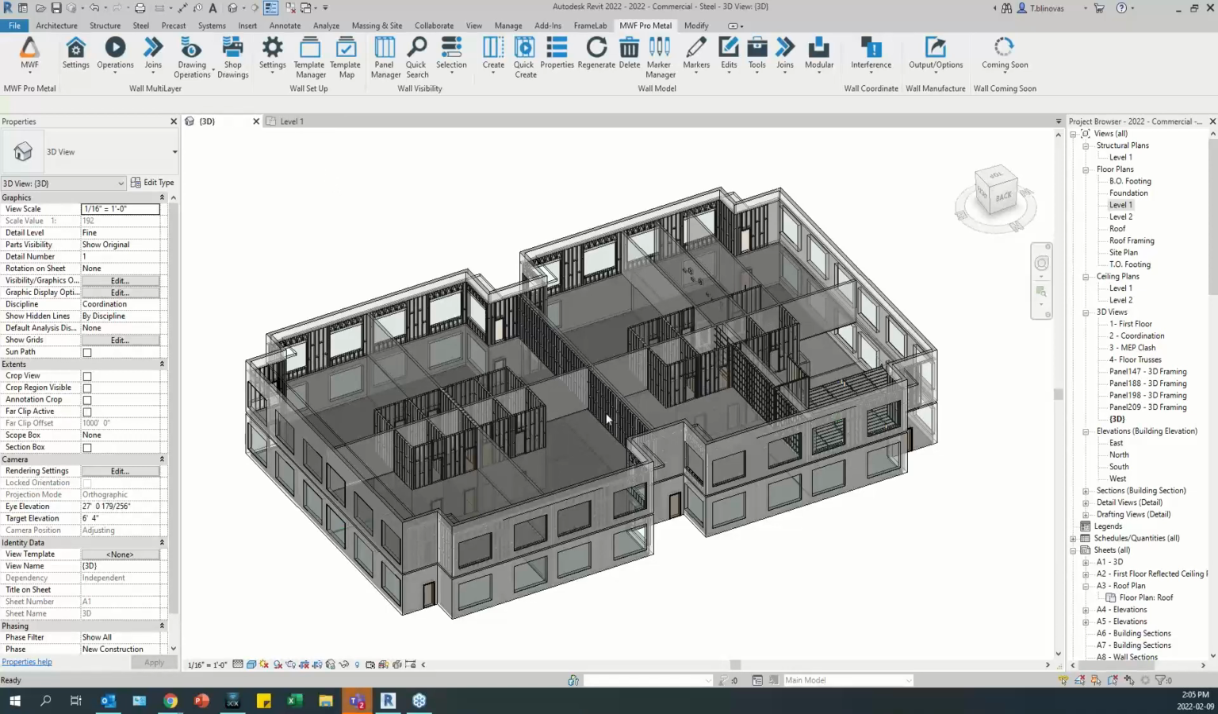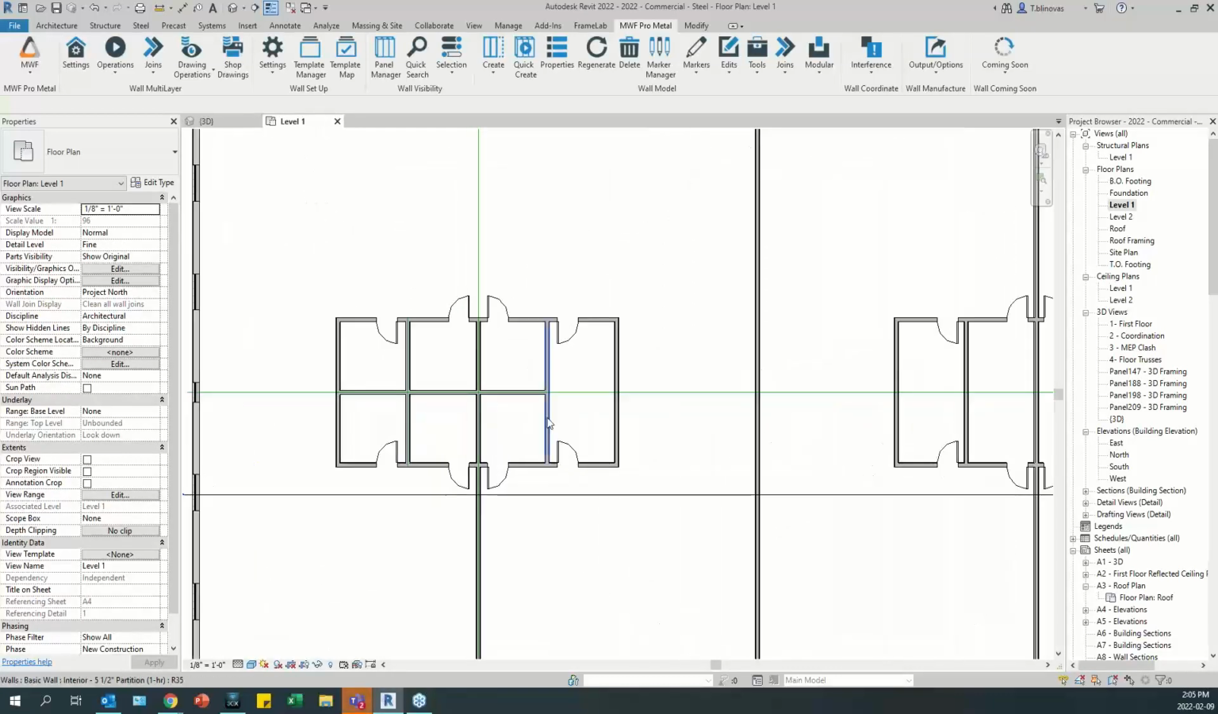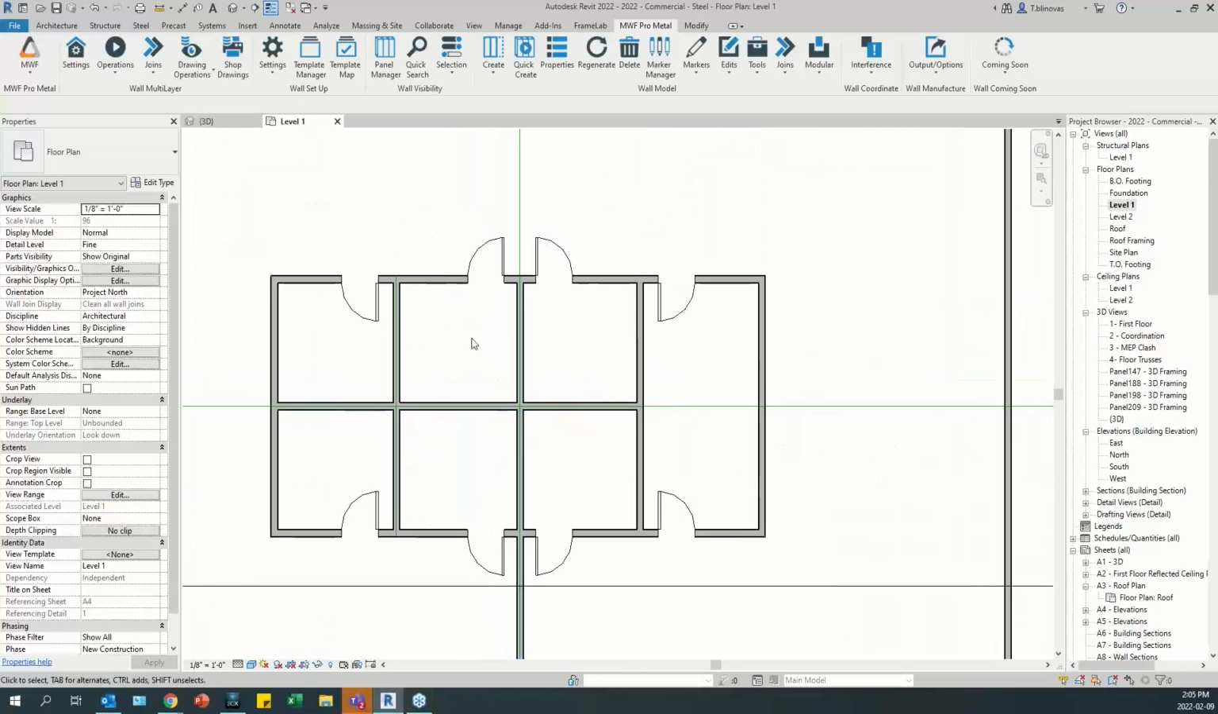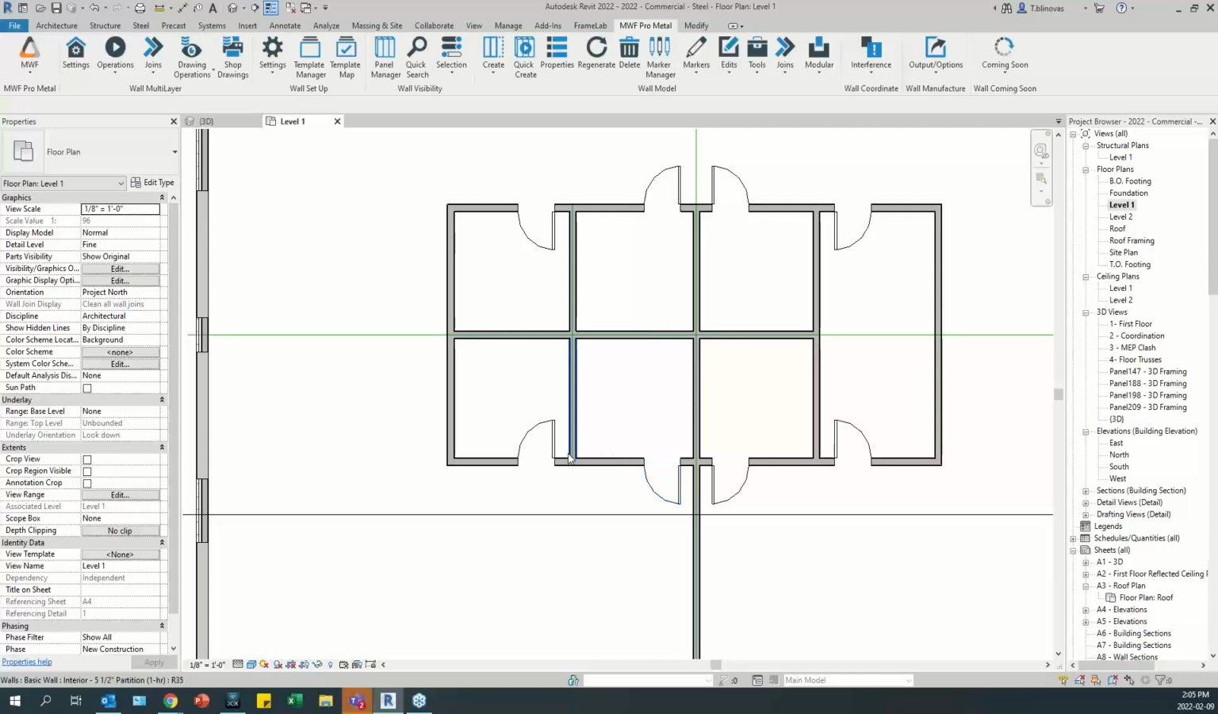Okay, so I have here my model. I'm going to jump in my level 1, and we're going to focus in this portion here of my project, just to keep it simple and so we don't wait too much for the creation of the panels. So first things first, let's just take a look back at the basics about joints.